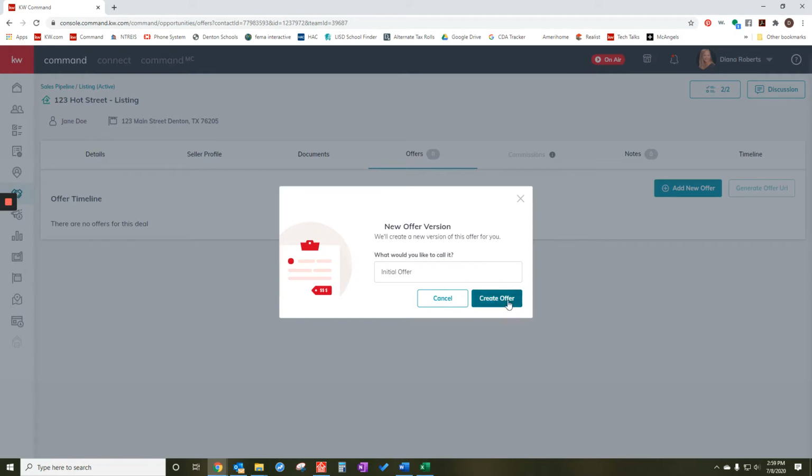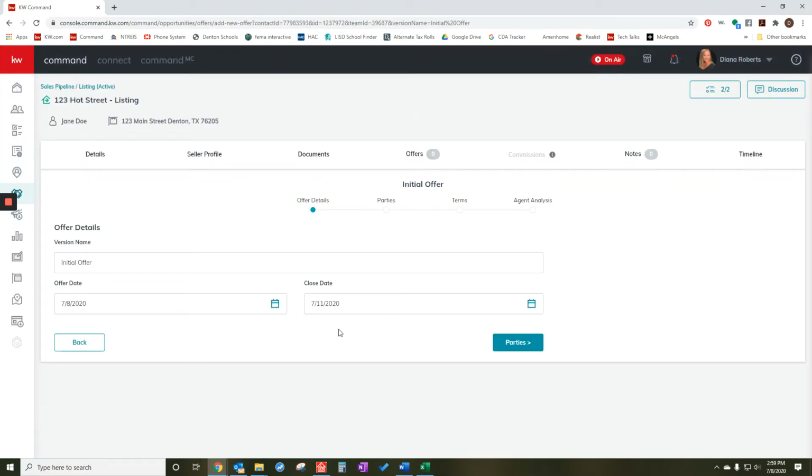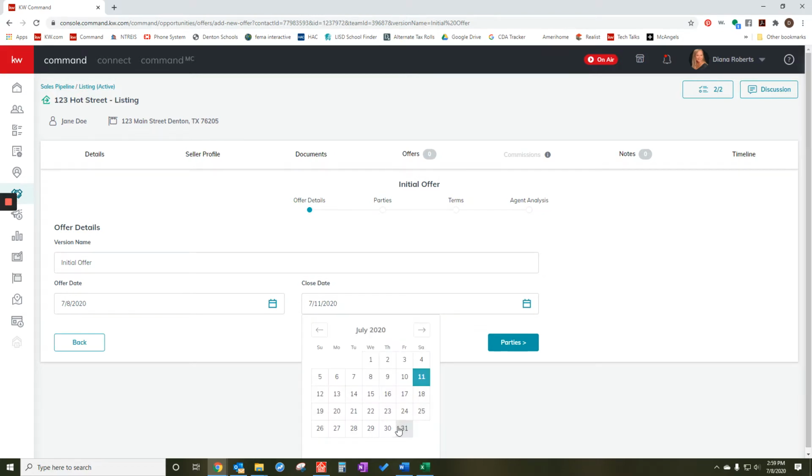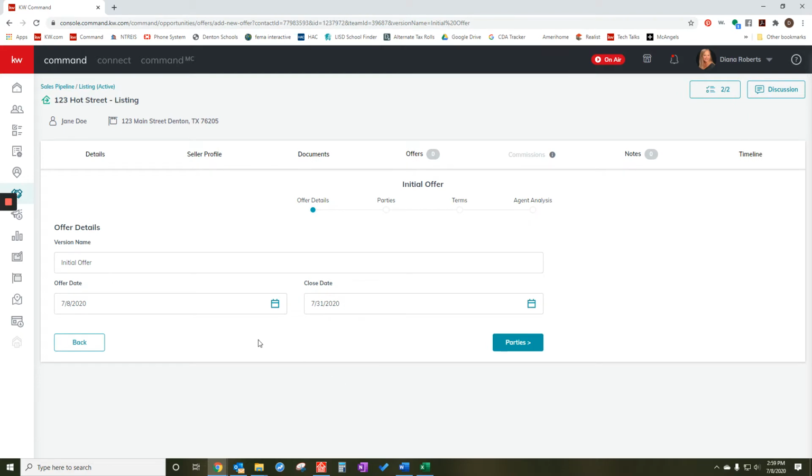You can leave it as initial offer or change it if you'd like. I'm going to hit create offer. What I need is the offer date and the closing date. So I'm going to put the closing date as the end of the month, and I'm going to say that the offer came in today. Fill in those two just like you would have on the green sheet.